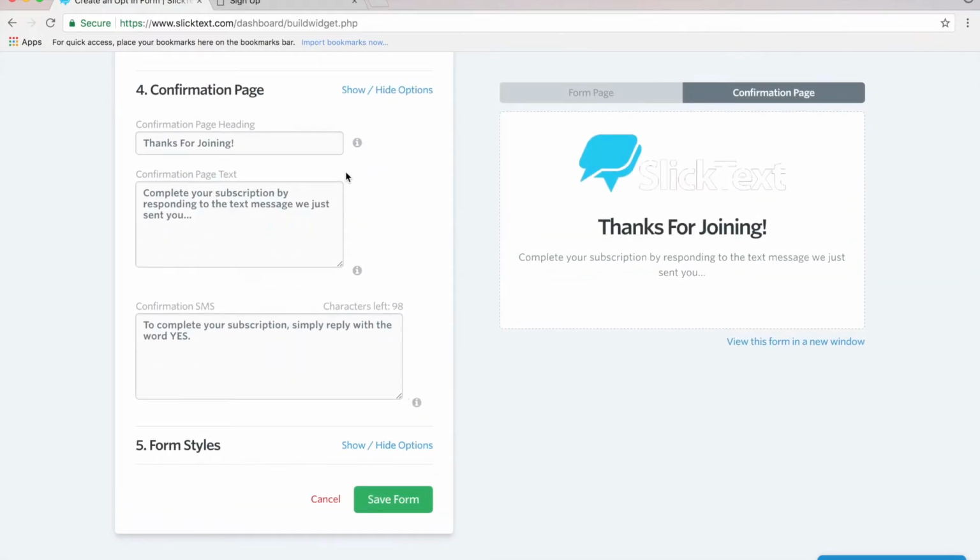This is the confirmation page. Now, when somebody does hit sign me up, it will redirect them to this page for a few seconds where it'll tell them thanks for joining, and then make sure you complete your subscription by replying yes. We'll send them a double opt-in message. That is necessary when you're signing new people up because we have to prove that the phone is in their hand, and when they reply yes, it proves written consent.